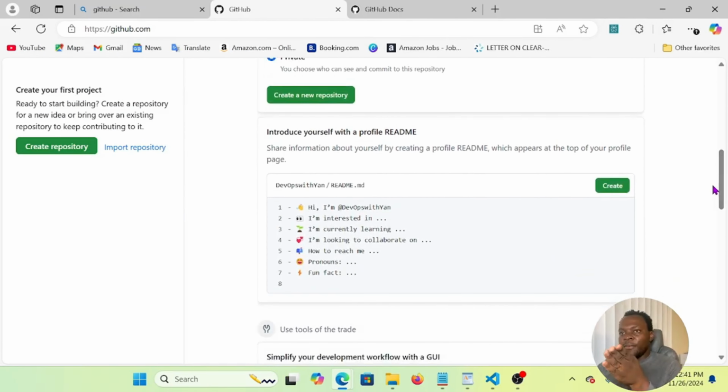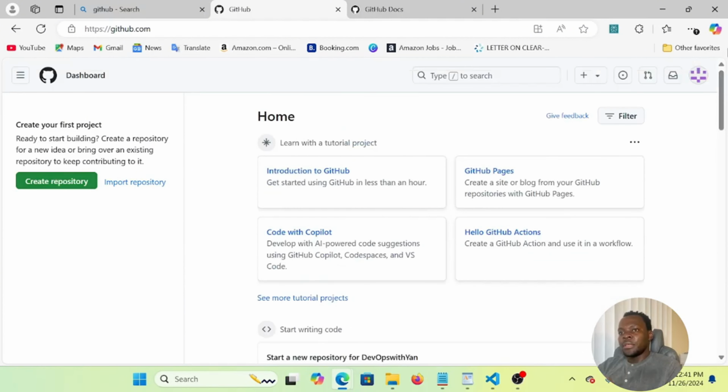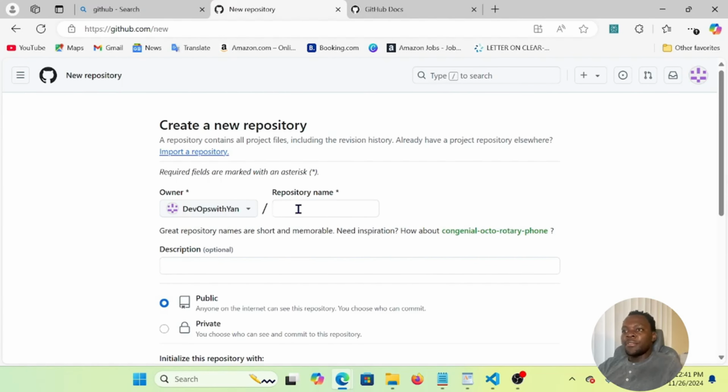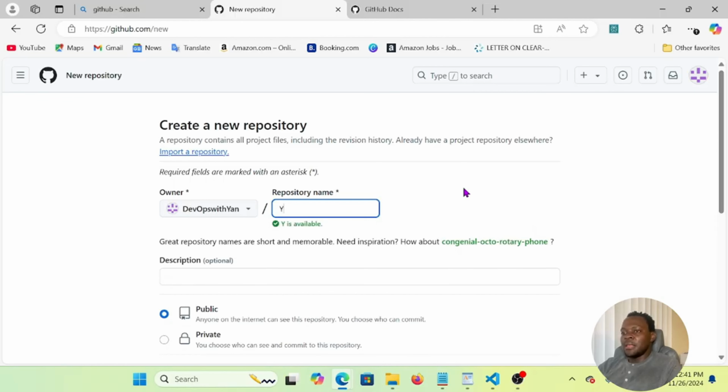And we're going to proceed by creating our repository for our Ansible series. We're going to click on create repository, and we're going to provide a name for our repository. I'm going to call it Yarn Ansible tutorial, and you can provide the description after that. We're going to keep it public.